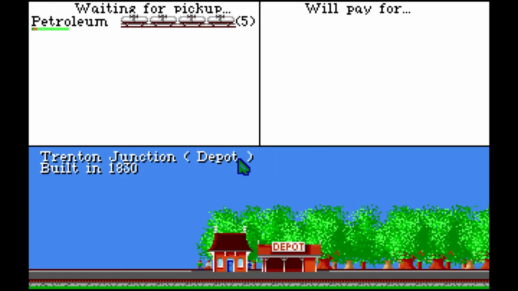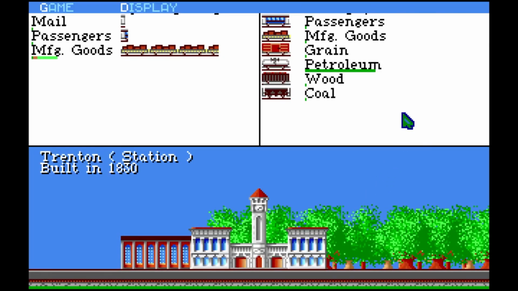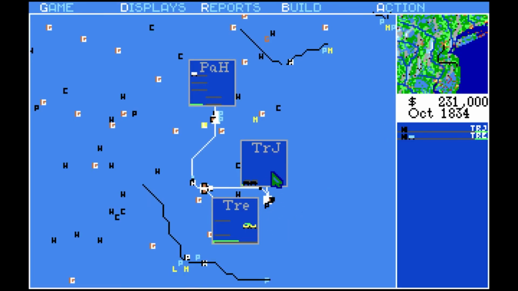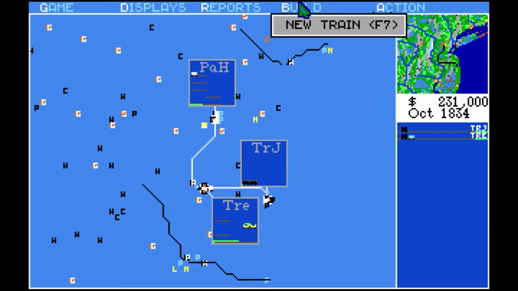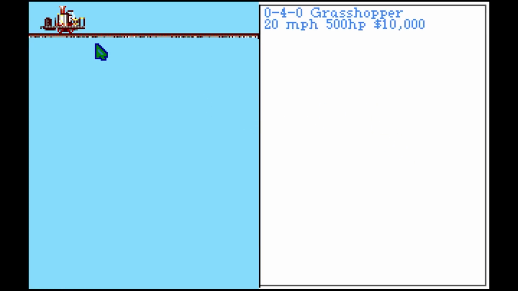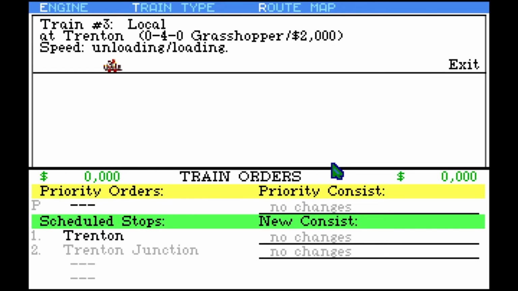Okay, let's check here. We have a lot of petroleum there, and we have a lot of demand for petroleum there. So what we will do, we will go back to one train, but we will add another train to this rail. Beautiful little station here in the woods. Okay, we go from Trenton to Trenton Junction, and in Trenton Junction we will add a petroleum car.